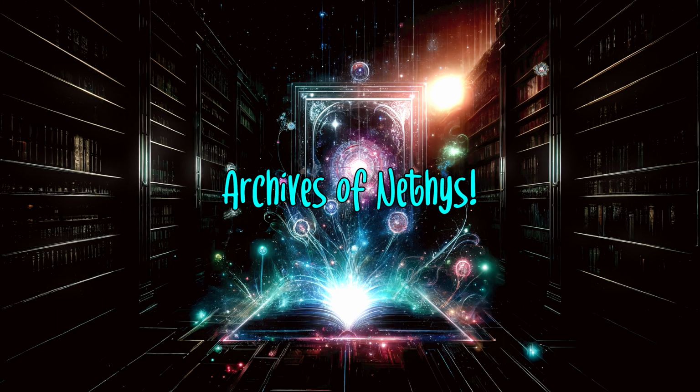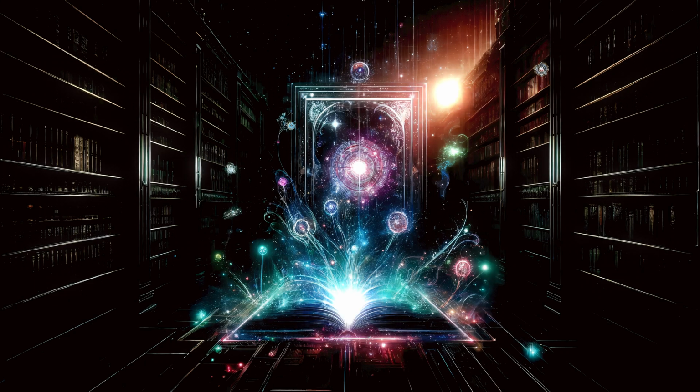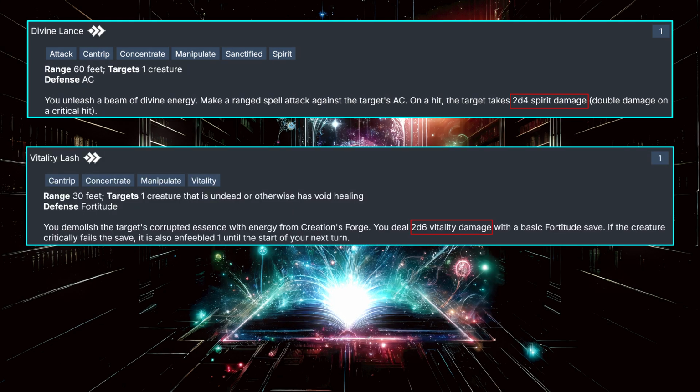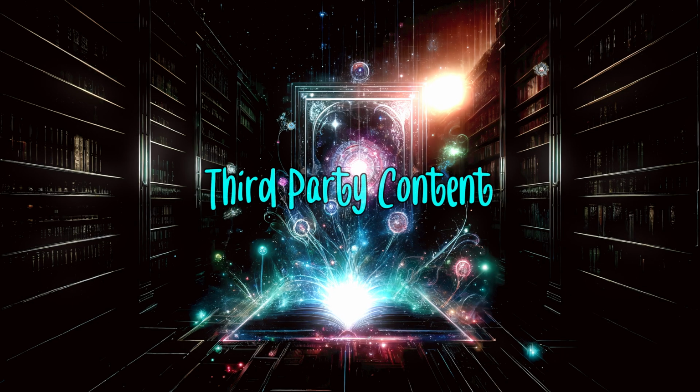So, if you see good, evil, lawful, chaotic, etc. damage anywhere, it's basically being replaced with spirit damage. And positive and negative damage is replaced by vitality and void, respectively. I only say this because it can be rather confusing for new players browsing online to see damage types that are no longer used in the remaster. Okay, moving on.